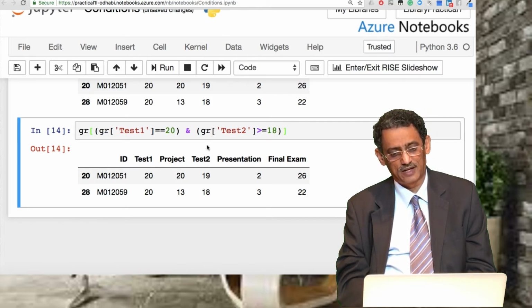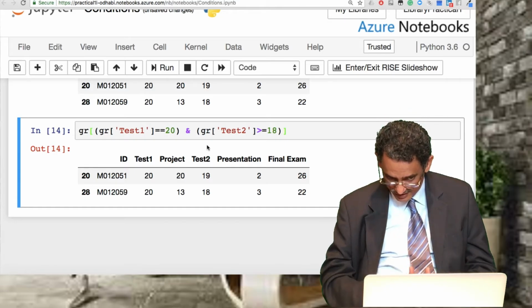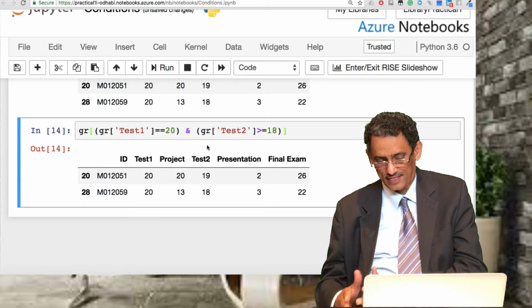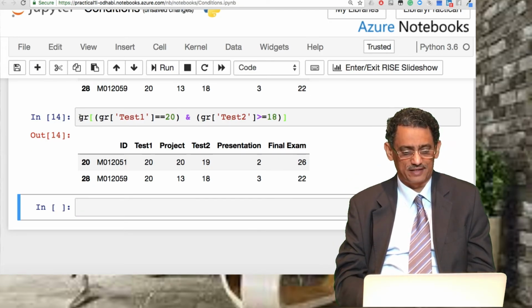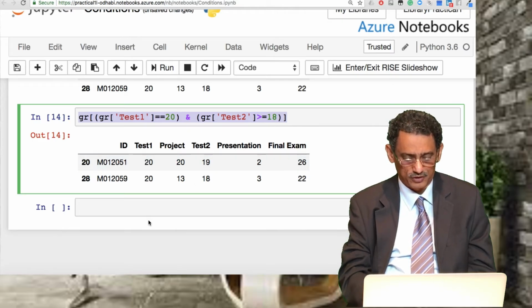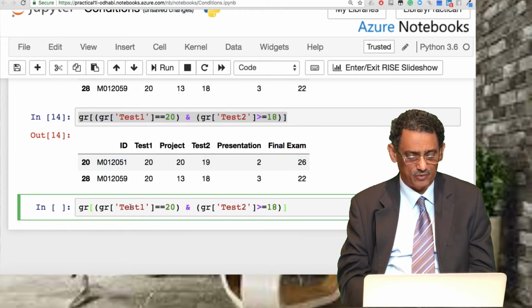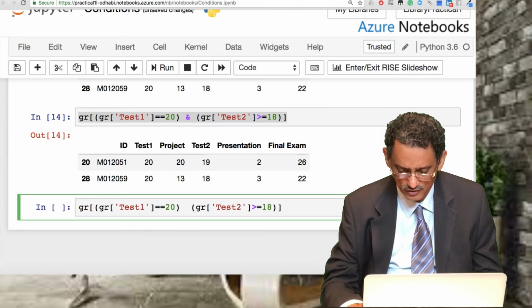Okay? Now if I want "or". Now I know "and": this condition and that condition. I want "or" now, okay? Either this or that, one of the two. I should get more data, yeah? Because any one of the two is okay. So how do I get "or"?